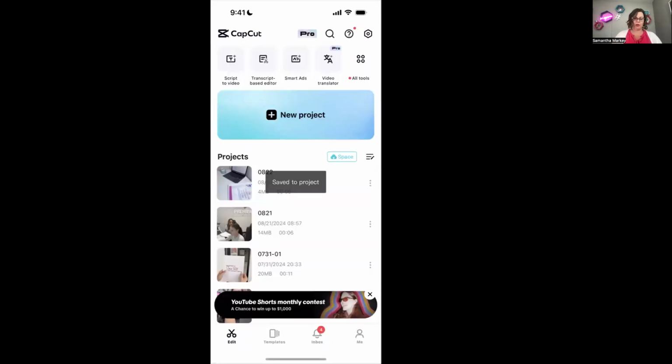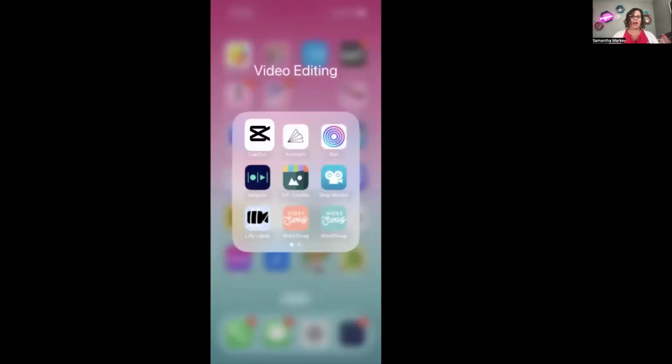So don't think you're limited if you're going to do it on your phone. But now let's go ahead and jump into what it looks like to edit.